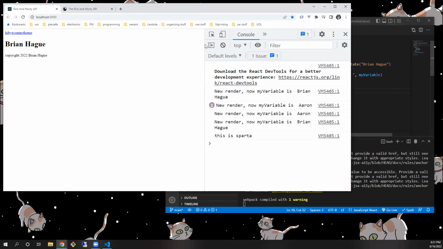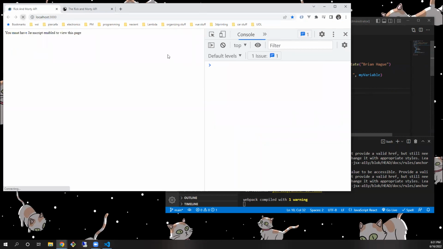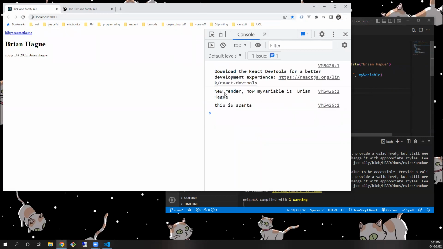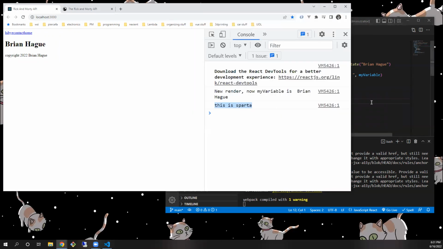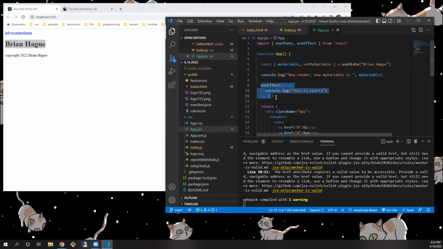And let's clear that and refresh. So if you'll notice, it says new render. Now my variable is Brian Haig, and it says this is Sparta. Fantastic. So what this has done is this has run this code at the very end after this has rendered the page. So Brian Haig is already on the screen and it has then run this code here.